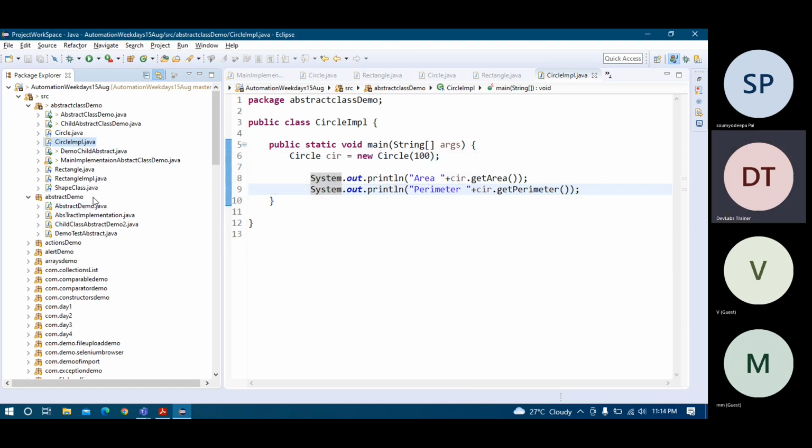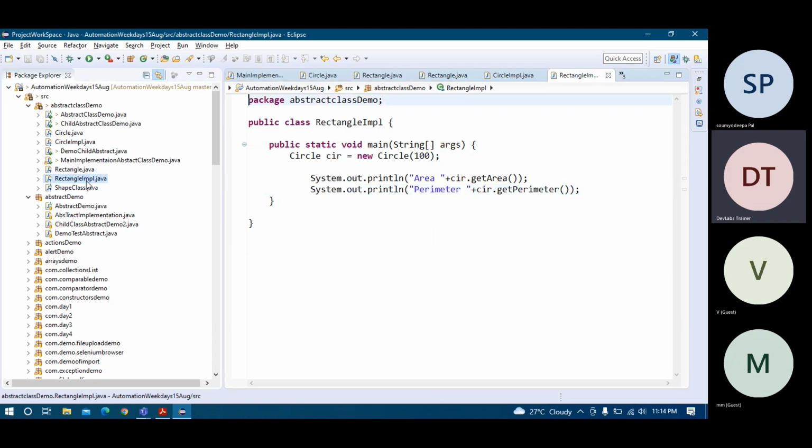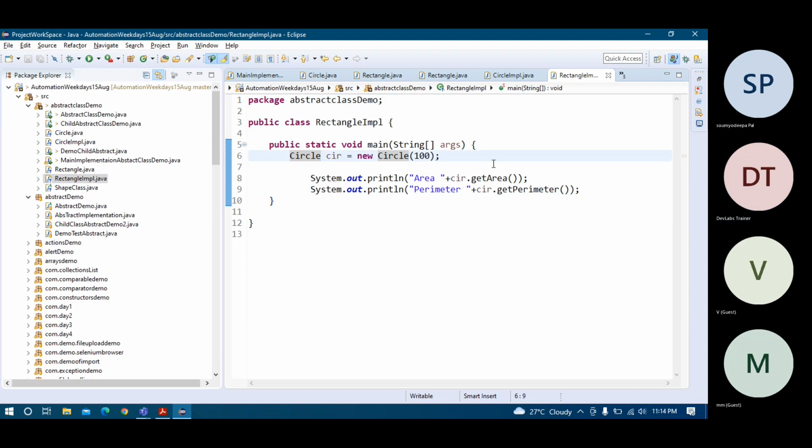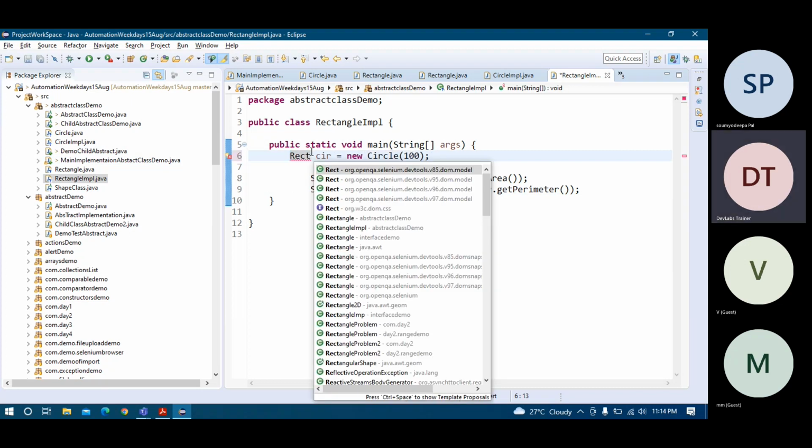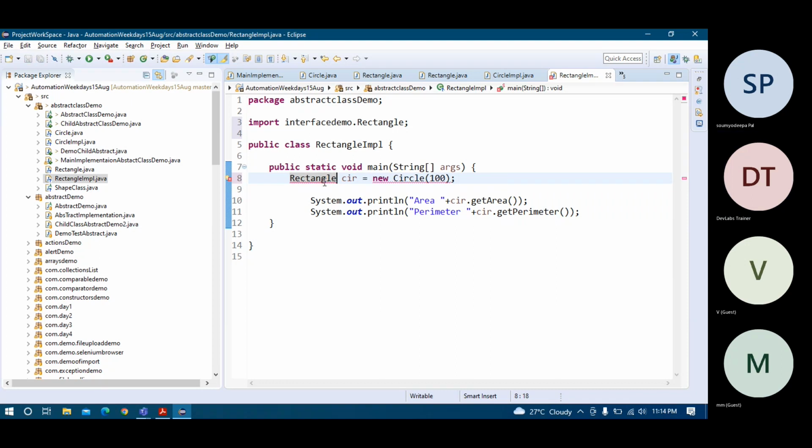And if it is a rectangle implementation, you go there and remove this part with the rectangle. This one, and it's asking for two parameters. So 100 and 50 I'm passing.